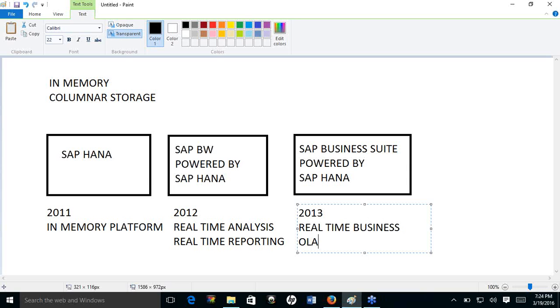Then there are two things which we can do here. One is called OLAP, the other is called OLTP. What is OLAP? Online analytic processing. OLTP is online transaction processing. Both of them could be done together. And for the first time, SAP HANA came up with their cloud. So cloud computing. Okay, so when did this happen? This happened in 2013. Okay, so till now we are clear.